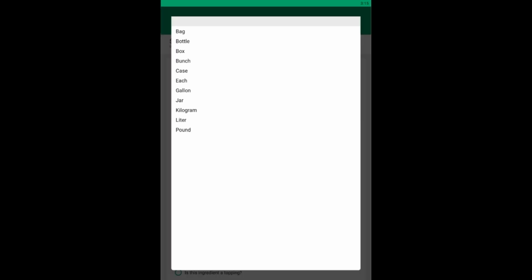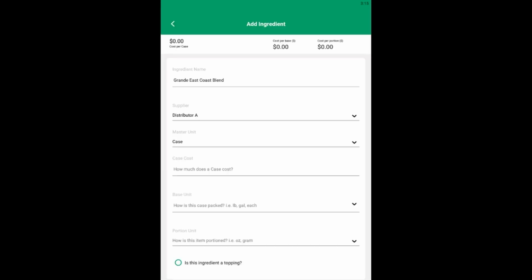If you buy a product by a custom unit that is not on the list, you can tap the blank space on the top and enter a custom value. We are going to click on Case. The next field is Cost. How much does a case cost? We grab an invoice from our supplier to confirm our cost, and we are going to enter $90.